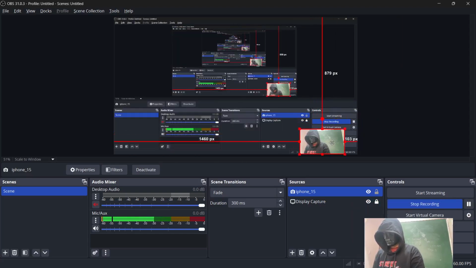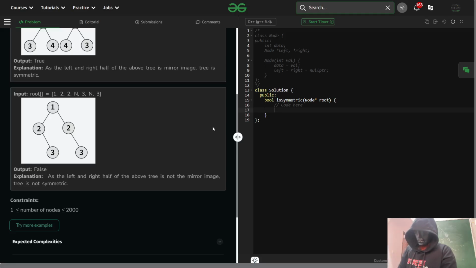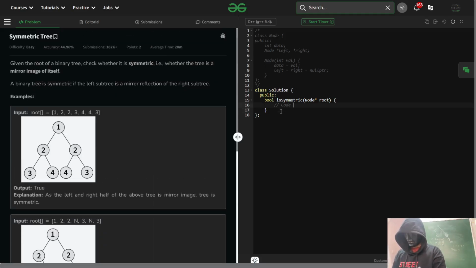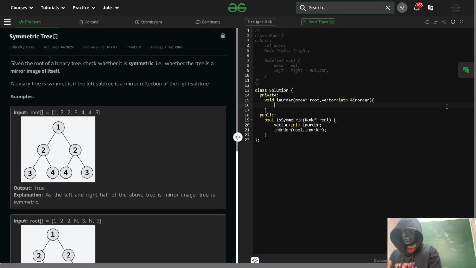So let me try to code it up. What we are finding is the in-order traversal. We'll take a vector int inorder, we'll take one inorder function, we'll pass the root and we'll pass this inorder vector. Now let's define the inorder. It is taking root and it is taking the vector inorder. Let's pass it by reference so that whatever edit you do, it remains persistent.